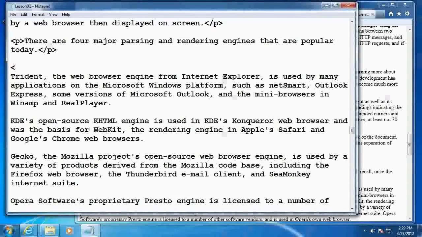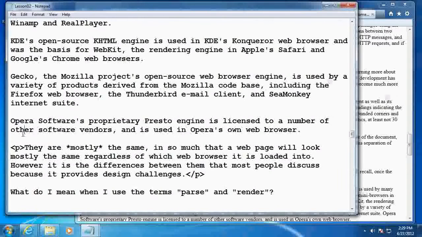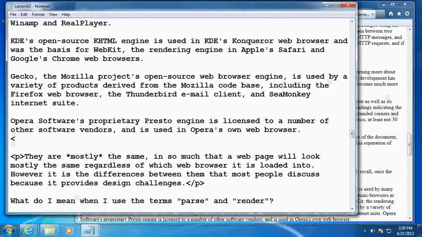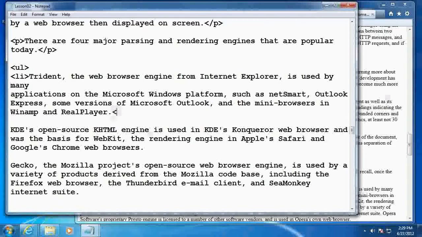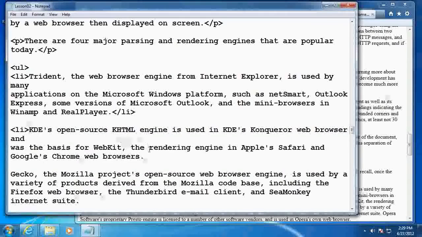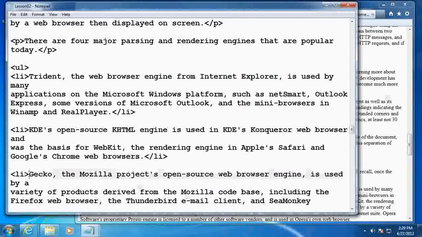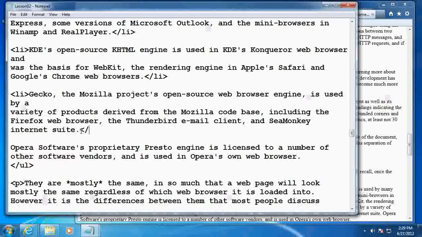And here the order doesn't matter, so I'm just going to use an unordered list to describe these 4 different parsing engines. And I'm going to wrap each of them in an LI and a closing LI. LI and a closing LI. LI, closing LI. LI, and closing LI.